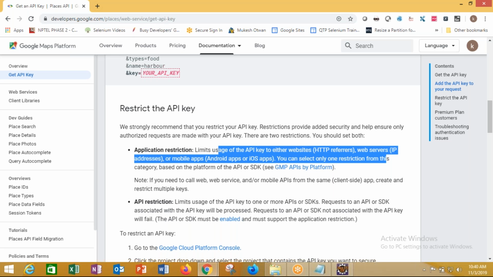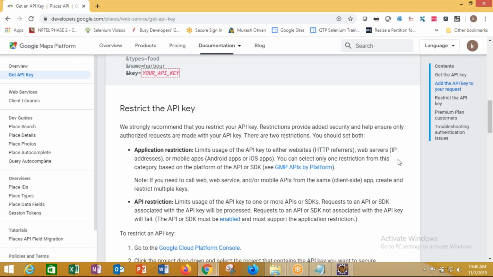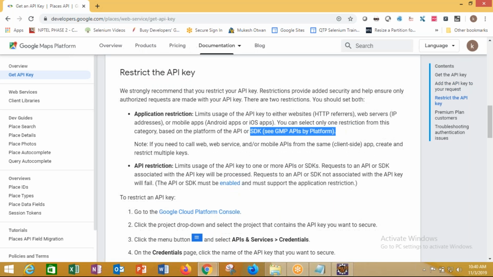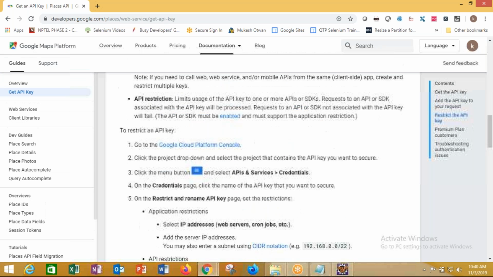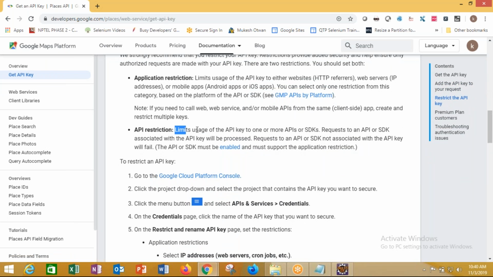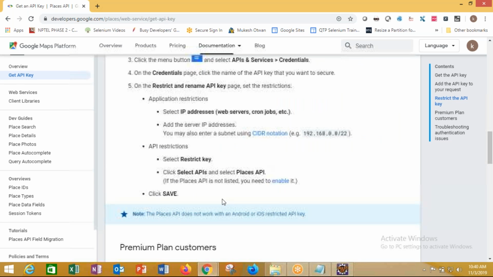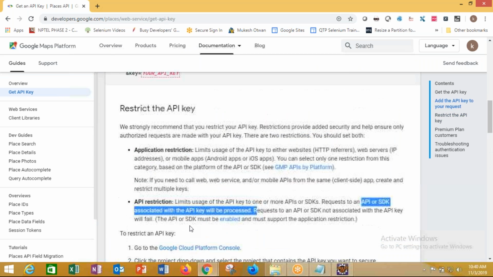You can select only one restriction from this category based on the platform of the API or SDK. And this is how you can restrict it. API restriction limits usage of the API key to one or more APIs or SDKs. Requests to an API or SDK associated with the API key will be processed. This is how you have to restrict your API if you want to restrict.